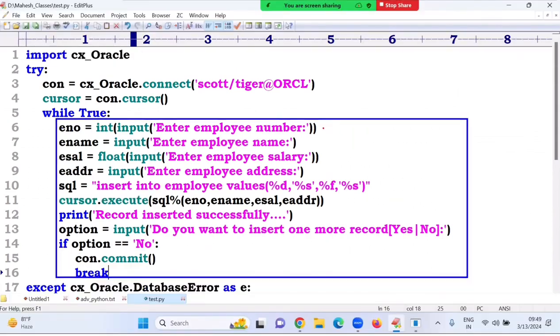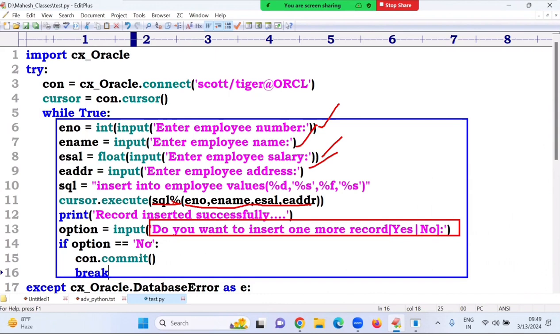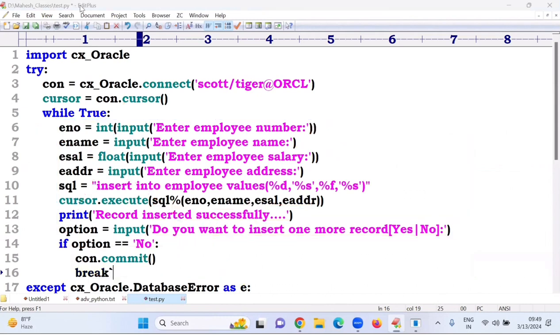First I'm asking about the employee number, name, salary, address. cursor.execute, the query is this one. Replacements will be passed. Record inserted successfully. It is asking, do you want to insert one more record? If I want to, yes, okay. Whenever I give no, the records are inserted until then. All the data is available in the buffer. Finally, once I give no, all the records are committed, meaning stored into the database permanently. Break the loop. Now go to the command prompt.